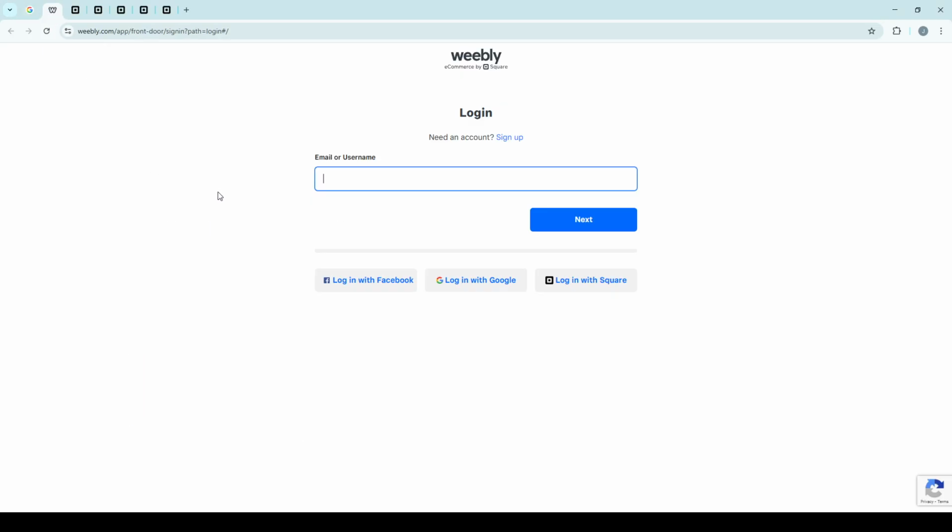Once you're there, it's time to sign in. Locate and click on the Sign In button, which is usually found at the top right corner of the home page. Enter your credentials, and you'll be promptly taken to your Weebly dashboard.